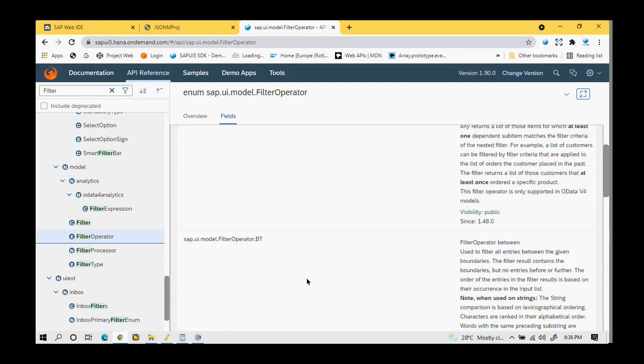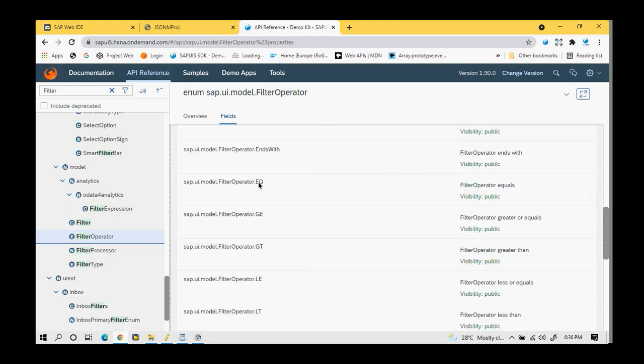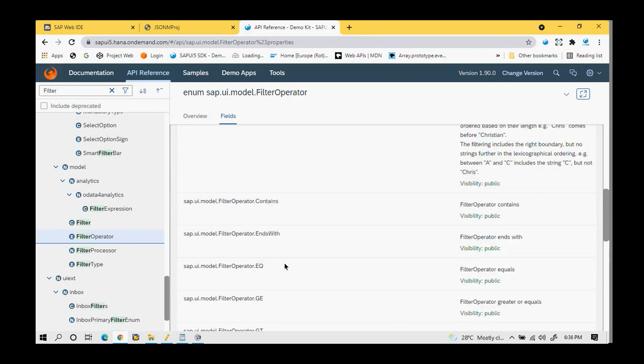So using this filter operation you can filter out the data. As of now I've just shown you the EQ operator, so we'll see the contains operator. Mostly, depending on the requirement, we apply those filter operators.